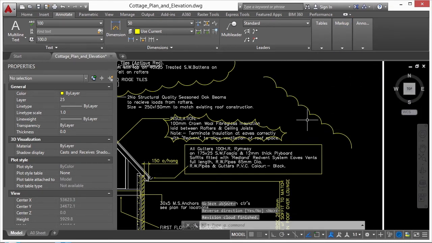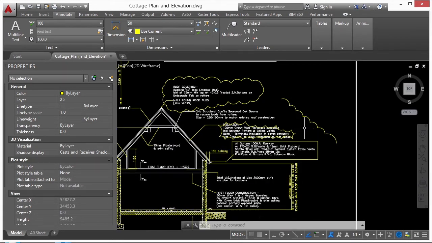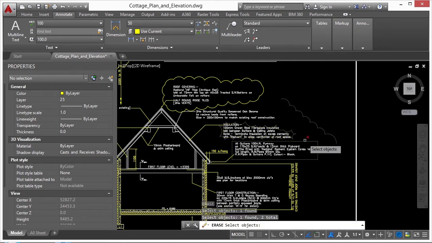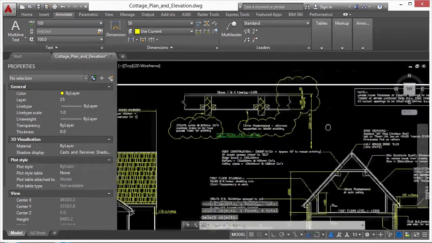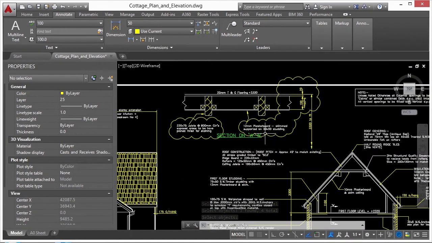So a lot of times people will use the revision cloud to draw bushes or the edge of a forest or a preserve area on your drawings. Now, if you want to manipulate these, you can just select them. You can delete, just like you would this rectangle or polyline. You can move, copy, put them on different layers, match properties, just like any other object.